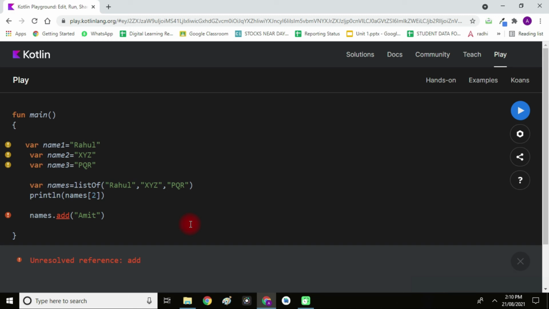Okay, so what we are going to do now is create the list which is going to be immutable. Sorry, I said immutable, but that's a mutable. What we want to do is create our list as a mutable list, where we can add the data, and we can remove the data later on also.